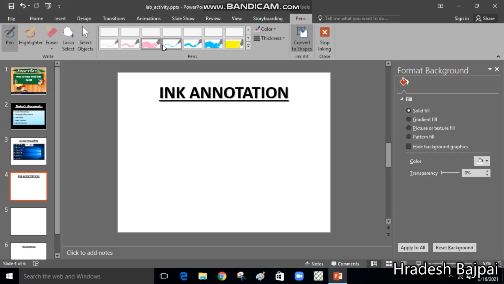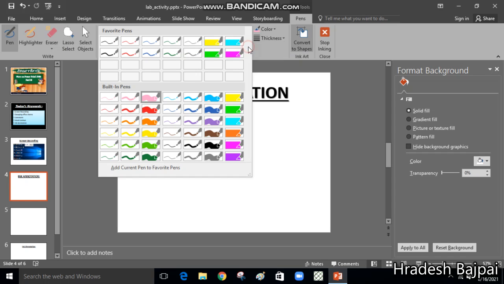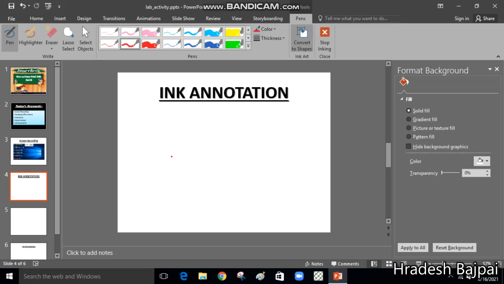This window will appear. From here you can start writing freehand, with the help of your mouse, or if you have a laptop with the help of touchpad you can write. These are all the options. You can use pen, highlighter, eraser, and selection tool. And for increasing the size of pen and highlighter, you can click on this arrow and you can choose any of these. Like I'm choosing this red pen. Okay, now I'm writing hello.